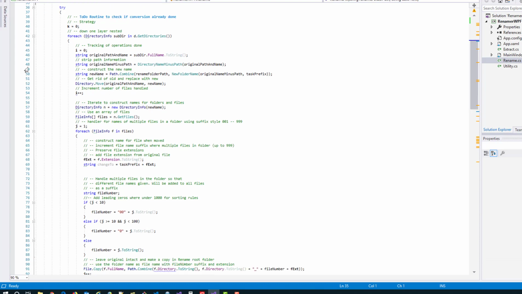So you'll see that for each DirectoryInfo subdirectory, as I've called it, in the directories we got before, we can now get all the stuff we need and change it. As I say, I'm not going to go through this line by line, but it's calling the methods that are listed in the utility down below and then moving it once we know what we need. So the new name we get, and then move it.